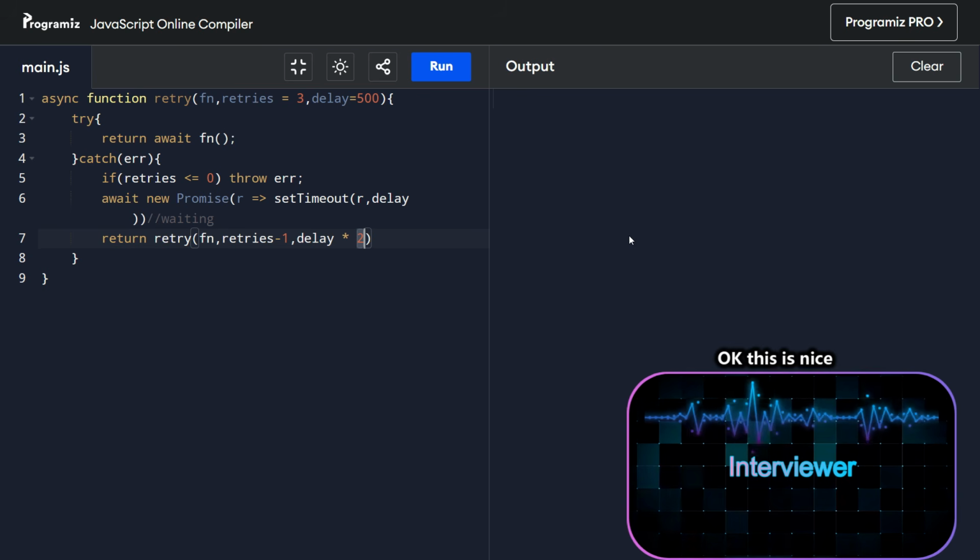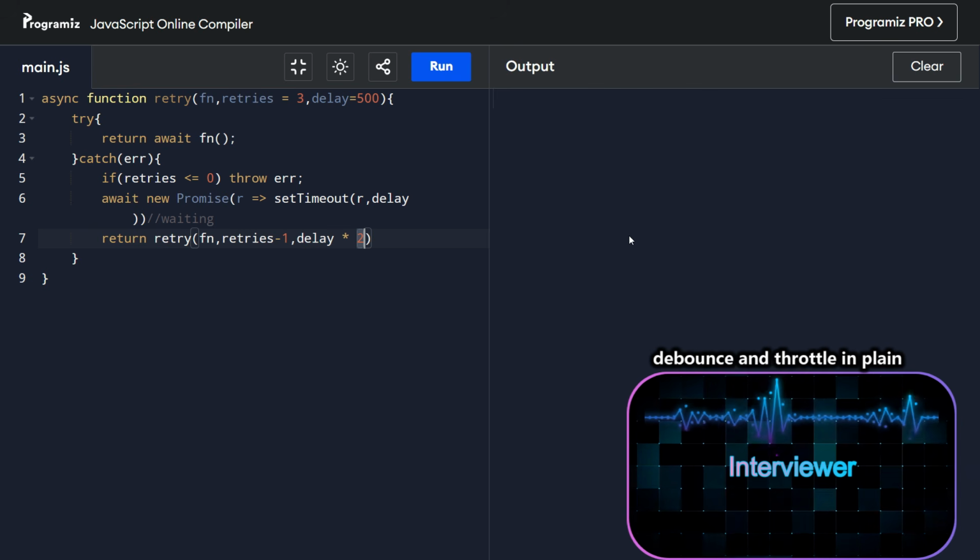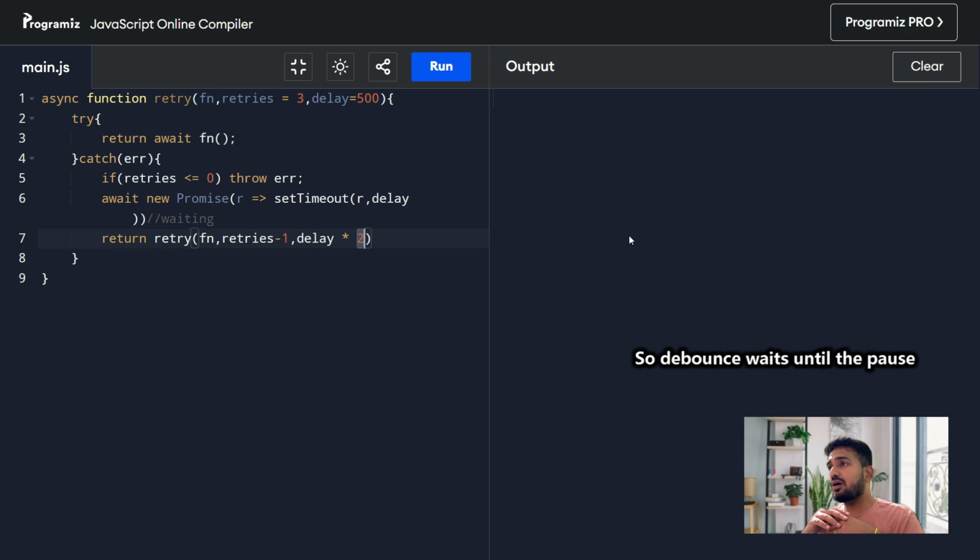Okay, this is nice. Also, explain the difference between debounce and throttle in plain words. So debounce waits until there is a pause in activity, like you can consider a search input. So we are typing something, right? So if we take some pause, then the function will be run. It can be an API call also, correct? And if the pause is of 3 seconds, but in between, if we add another letter, it cancels that timer and registers a new timer.